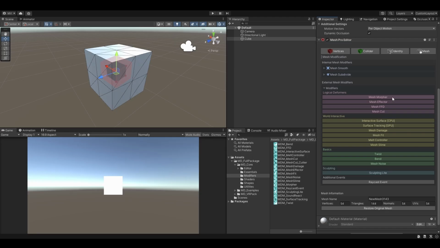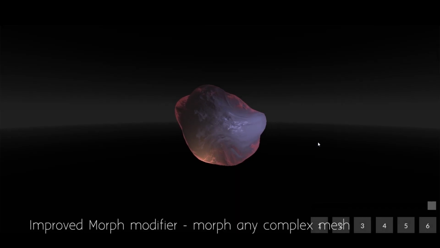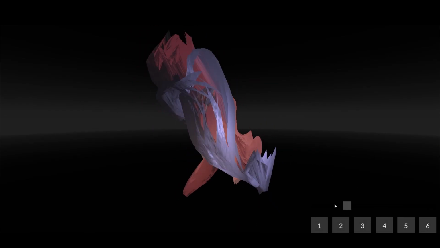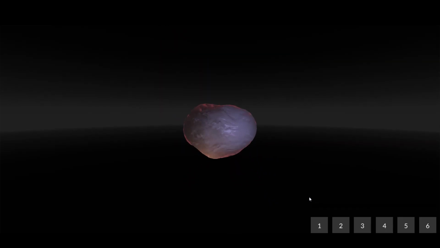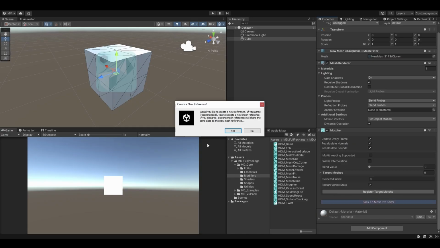Let's start with the logical deformers. Mesh Morpher allows you to blend or morph a specific mesh between other meshes. There is not much science and it's not that complicated modifier. All you need is a group of various shapes of the same mesh and there we go. So now I'm going to create some variations of the mesh and save them as an asset in the assets folder.